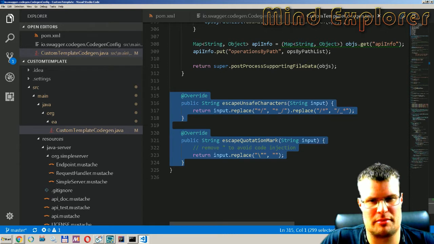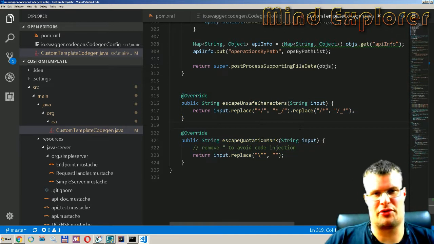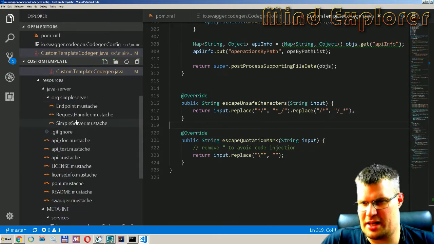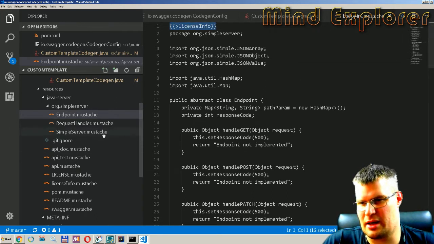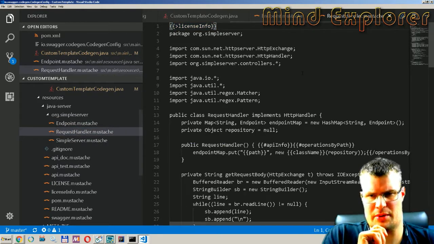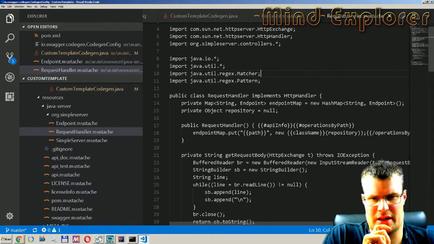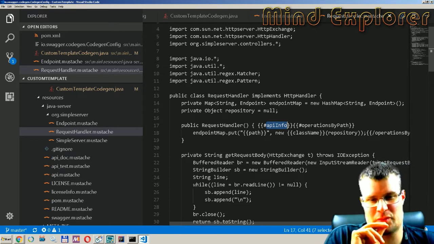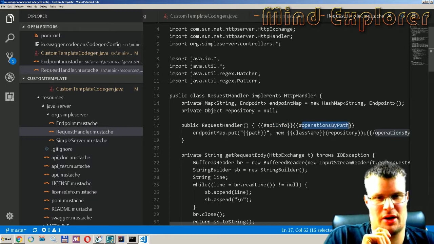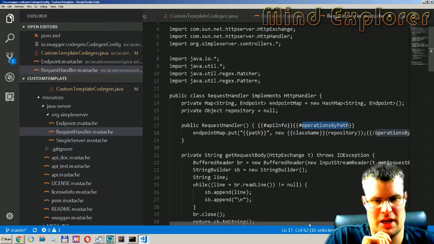And then we have some functions that were also from the earlier implementation. So let's look at some Mustache templates. I don't think it's so interesting to look at the endpoint. The only thing I've added here is the license info file at the top. The request handler here, we can see that I create something that goes through the API info. So that's the full Swagger file. And then I look at the operations path and go through that array.